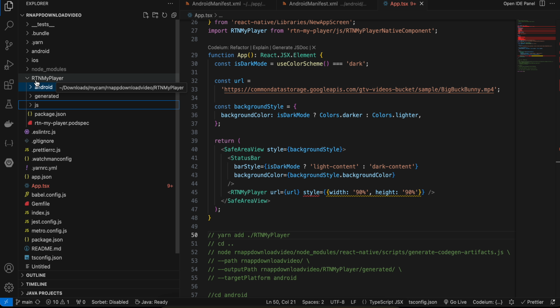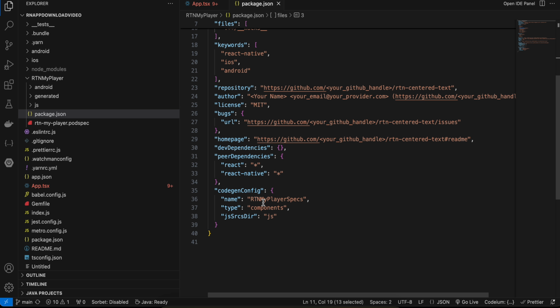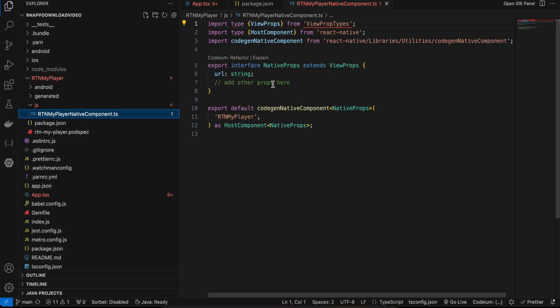So firstly create a folder called RTNMyPlayer, then inside that create a package.json file. Again I have copy pasted everything from docs, only this name has been changed, this has been changed, and this has been changed. Then we really don't need the podspec file because we are not doing it for iOS. Then you can just go to the JS folder, inside that create a TypeScript file. Again I have copy pasted it from the docs. Only thing is the UI prop has been changed to this URL, and this name has been changed to RTNMyPlayer.